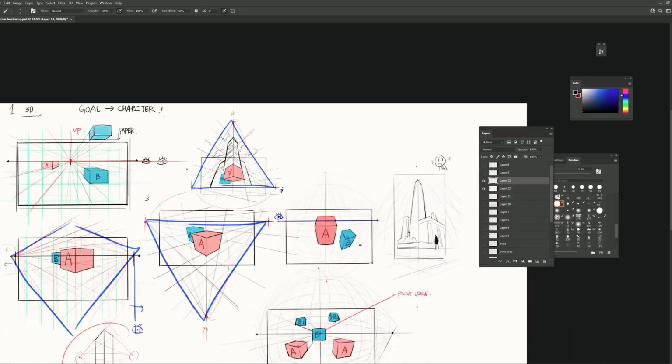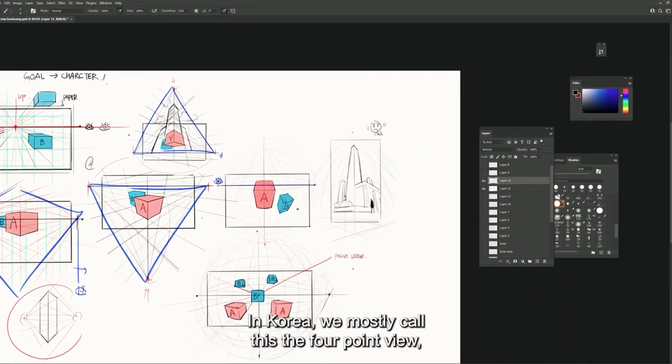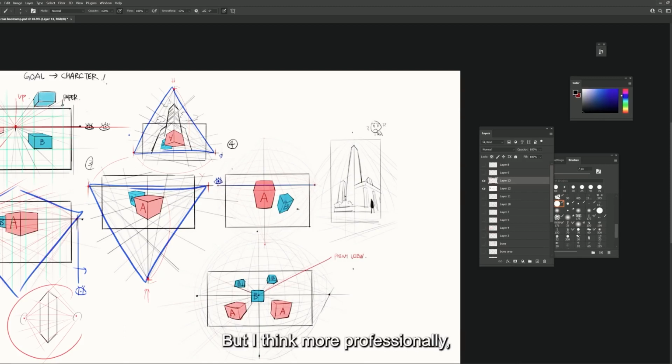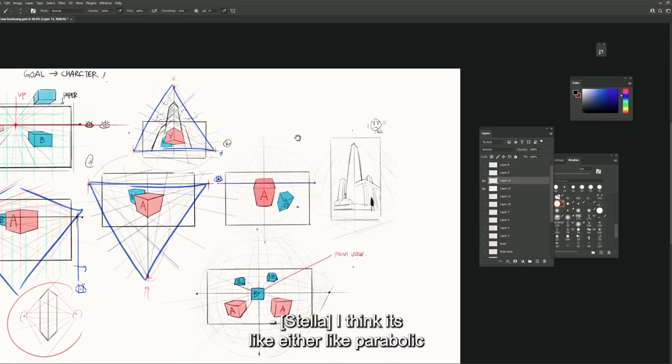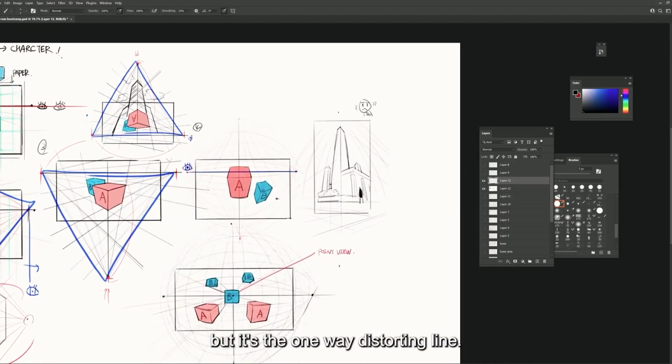And the last one, in Korea we mostly call this a 4-point view. I think professionally they have another word for it, but for easy conversation with you, I will call it 4-point. I think it's called parabolic or fisheye or something, right? Yeah, it's a kind of fisheye, but it's one way of distorting the lines.